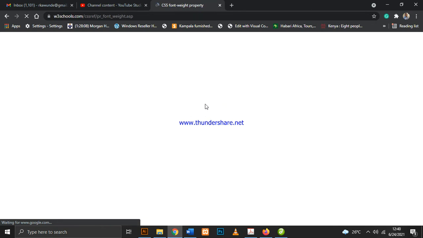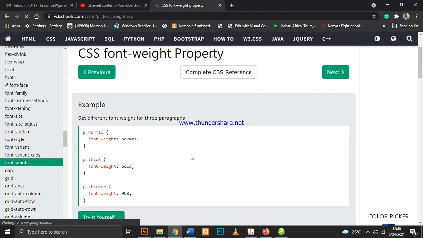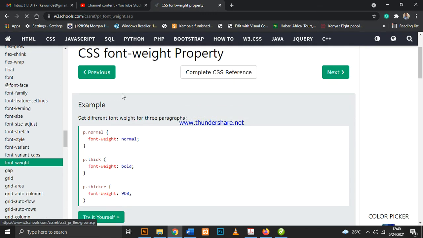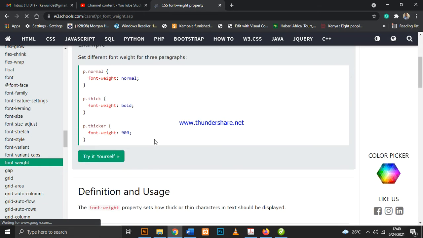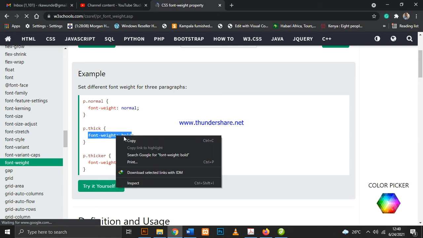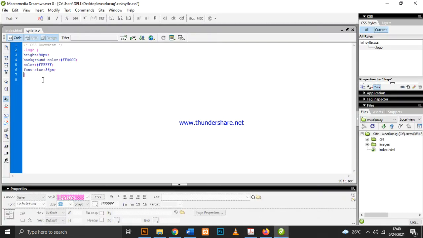Now W3Schools is one of the websites which teaches you to do design, which teaches you the CSS. So whichever thing you want to do with the CSS, you need to consult W3Schools. So now here it is going to give you the rules of making your font bold. So I can copy this rule, font-weight: bold, and I come here and I paste it here.